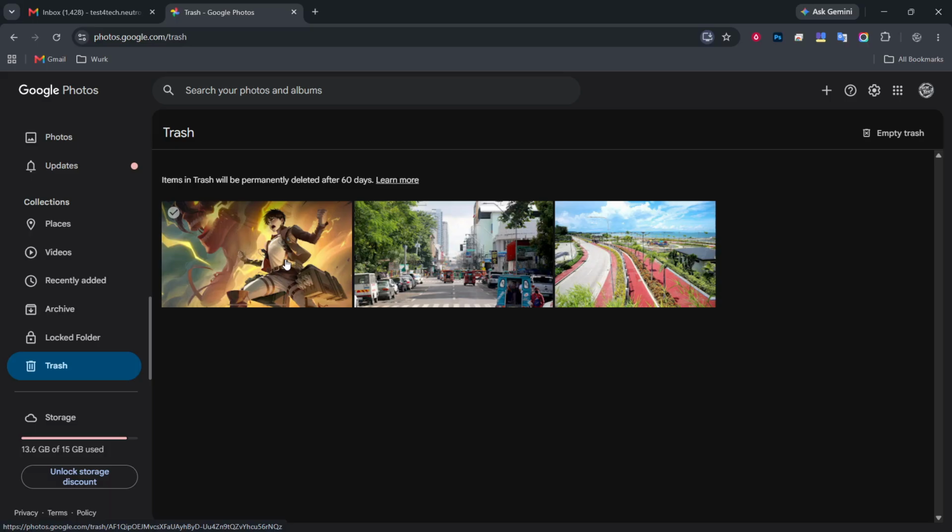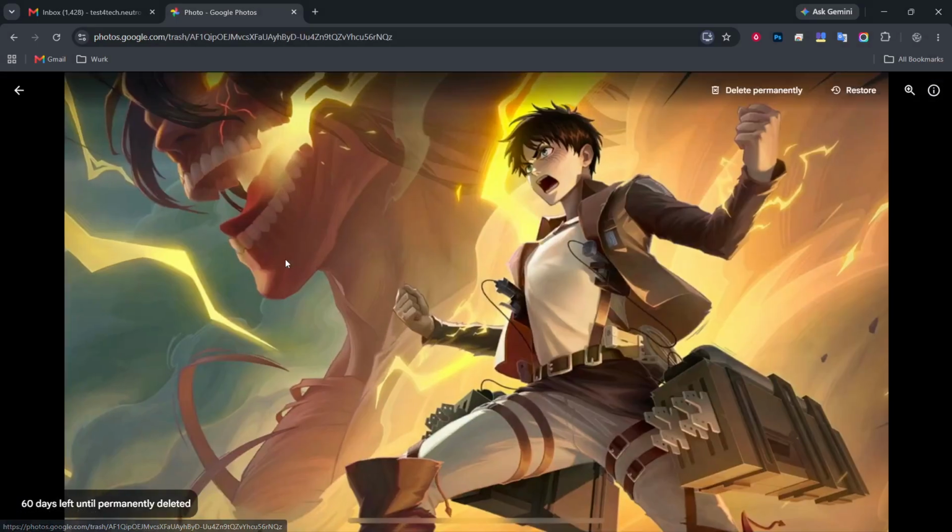You might notice that some images are blurry or show up as thumbnails. This is normal as they are stored in a temporary state. Selecting the right photos is crucial because this will determine what you recover. Once you have identified the photos you want, you are ready to move to the next step.